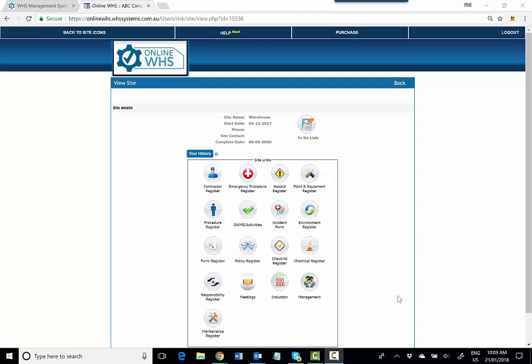This is just a quick tutorial introducing the manager permission level and what they see and what they can actually do. If you've been given the management permission level, when you log into the system, this is what you would see. You would see the site icon page for the site that you're related to.